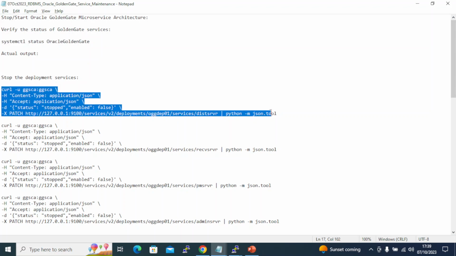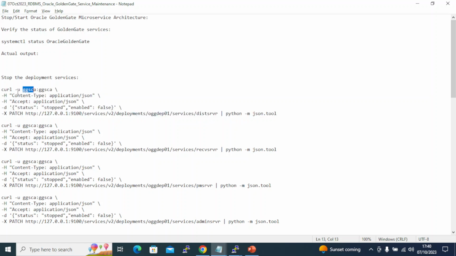I'm going to run the curl command. The curl is explained as curl -u, the user is the GoldenGate service administrator username and password. So all this you can read. Oracle has a wonderful document for the curl command usage, the API calls, on the Oracle website. So you can take a look.